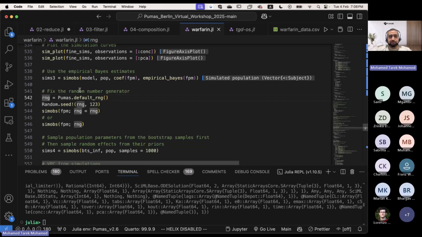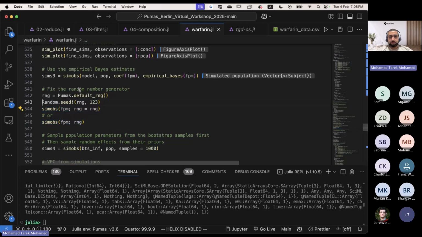And so sometimes it's best to set the random seed just once, upfront, at the top of the script, and then pass the random number generator. So here, this is the default random number generator that's used by Pumas. Then you can set the seed with the random.seed function. Random is a package in the standard library in Julia, so I can use it to set the seed of this random number generator and then pass it to every function that requires a random number generator.